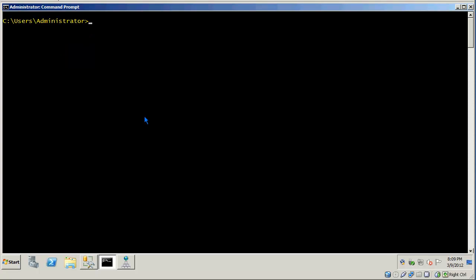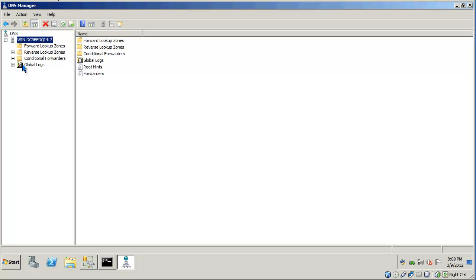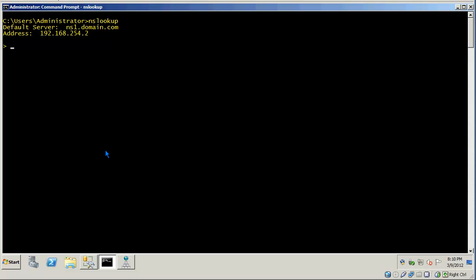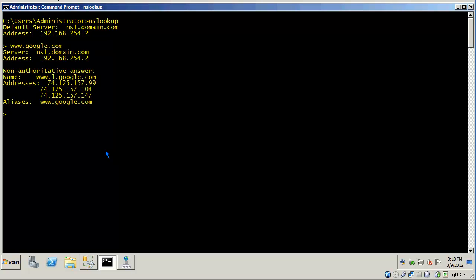So I'll go ahead and type in NSLOOKUP. Now my NSLOOKUP prompt resolves this DNS server's fully qualified name because I do have a record in the reverse lookup zone in DNS for this IP address. And there it is. So here I can go ahead and just type in www.google.com and we got a response back.